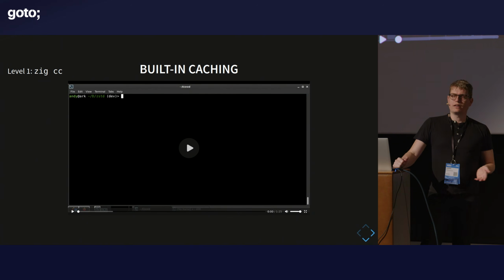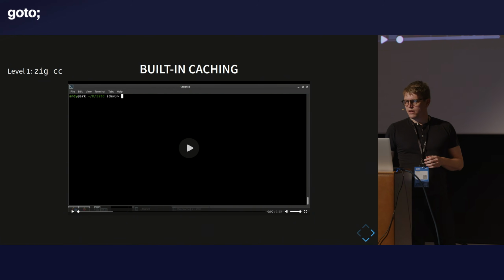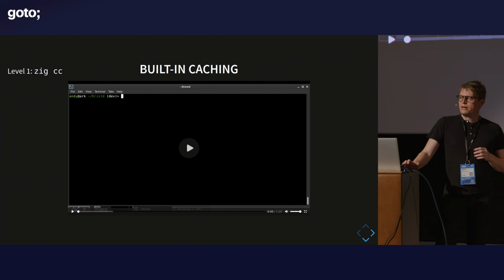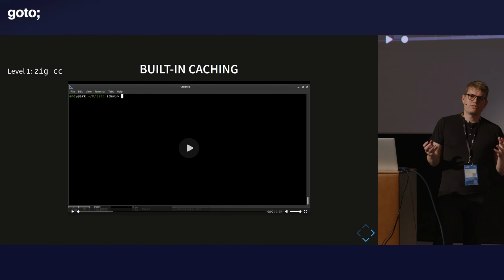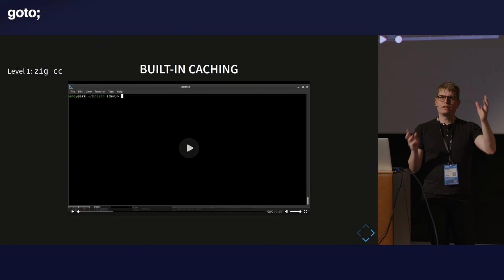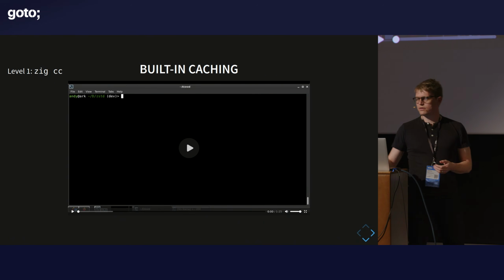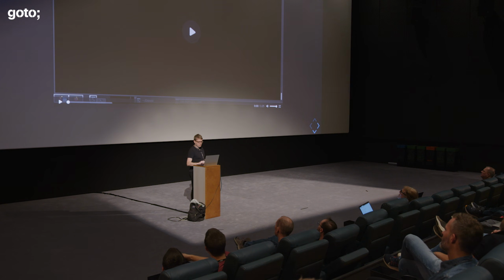All right, and finally, I prepared a little demo here for built-in caching. So the idea here is that Zig needs to cache global stuff like libc and compiler RT. There's some stuff it needs to cache, and so we also just naturally extend this feature into basic C objects. So I'll play this for you, and I'm going to talk over it.